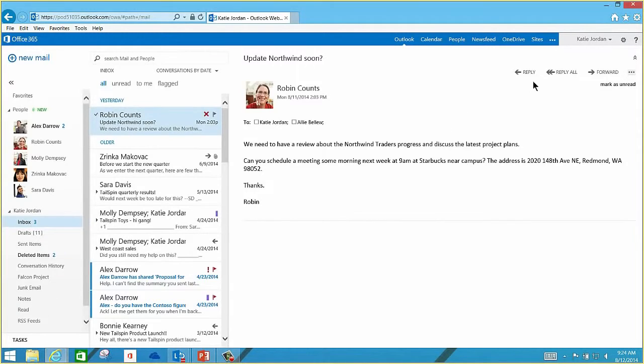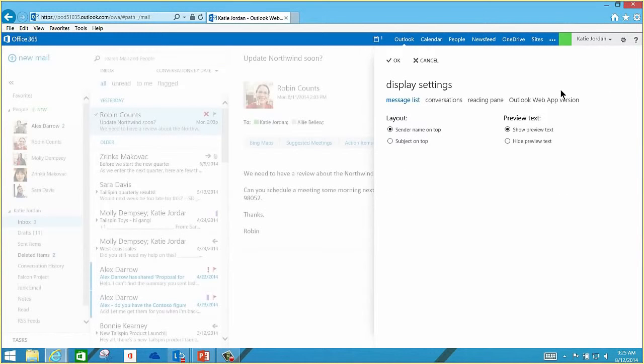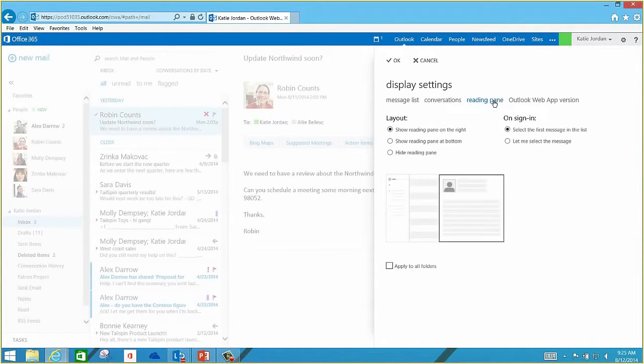Another option is going to be working with the reading pane and other things like that. I prefer having this reading pane on the right-hand side, but you can change other options with the display settings. So there's several here that you can work with, including putting the reading pane on the bottom or turning the reading pane off. That's the one a lot of people like doing.